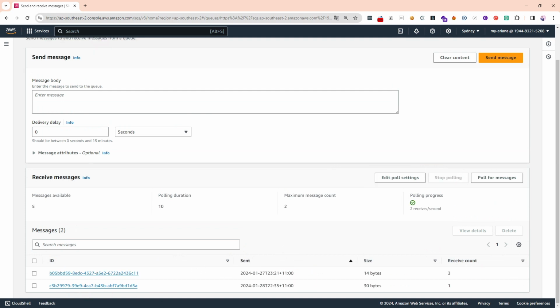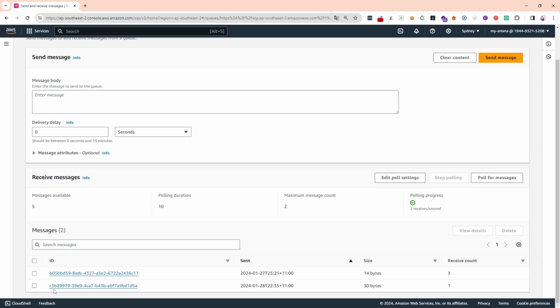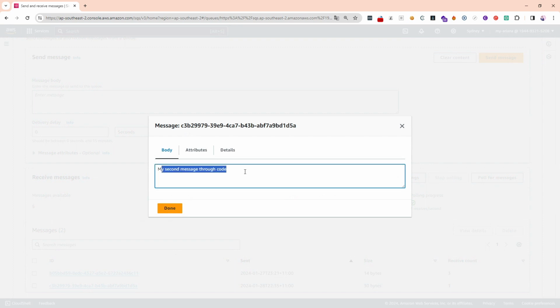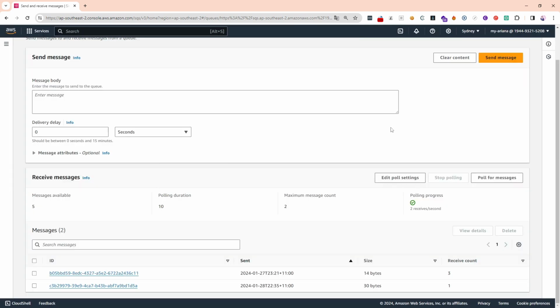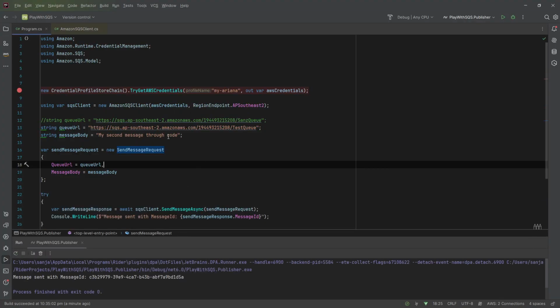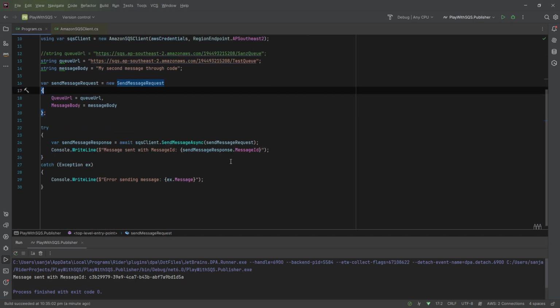So this should be the one. If you look at the message ID, C3B299, C3B299. So this is the one. My second message through code. Which means our code is working as expected. So with this code, we can simply publish the message in the SQS.